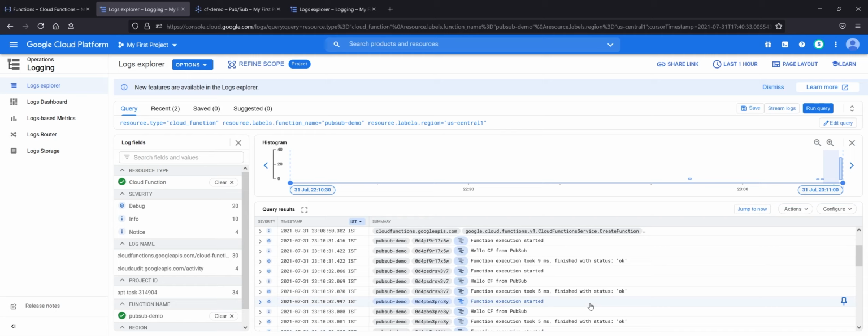So just to wrap up, in this video we covered two more trigger types. In the introductory video we covered HTTP type triggers, and in this video we covered events from Google Cloud Storage and events or messages from Cloud PubSub.